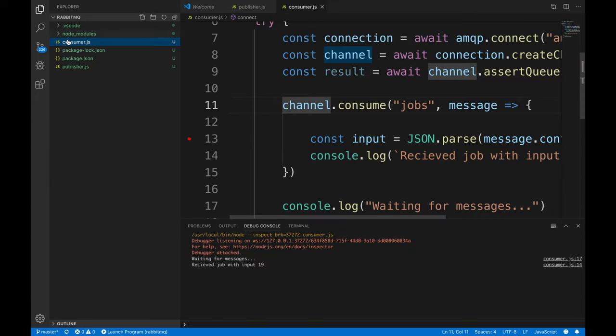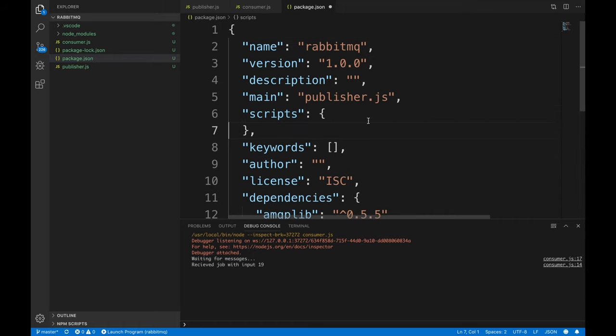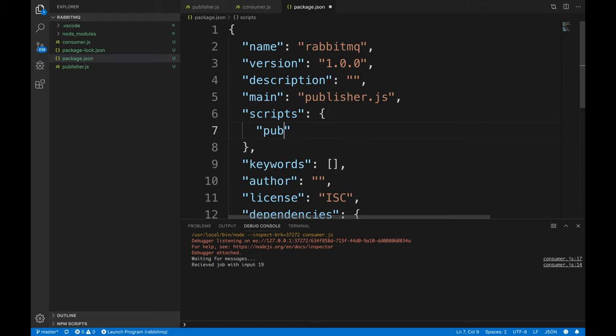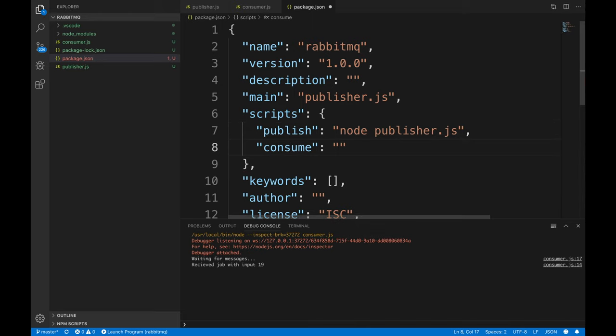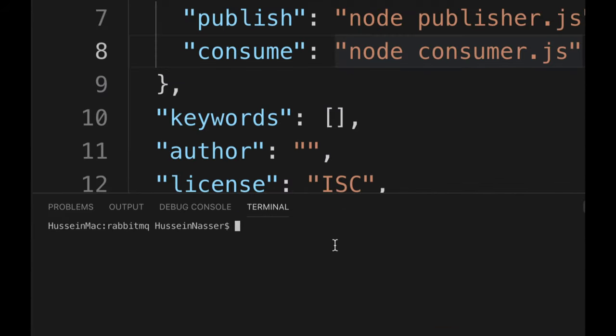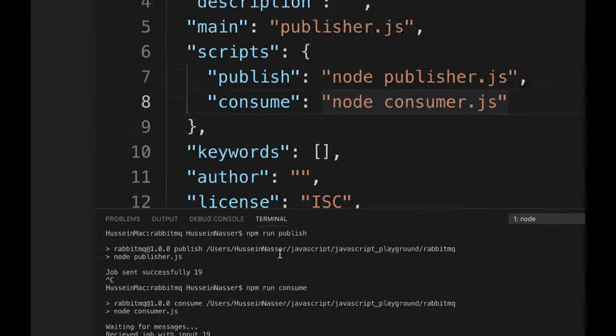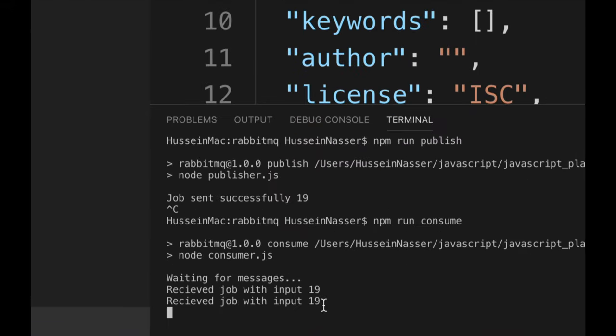All right, so let me first clean up some stuff, guys. I want to do two things. I want to create an npm script here so that if I do npm run publish, I will run node publisher.js. And if someone says consume, I'm going to run node consumer.js. This way, in a terminal, if I do npm run publish, I'm going to publish the message. And let's kill it. If I do npm run consume, I'm going to consume that message. And you can see I received two jobs with the same ID because I just published another one.